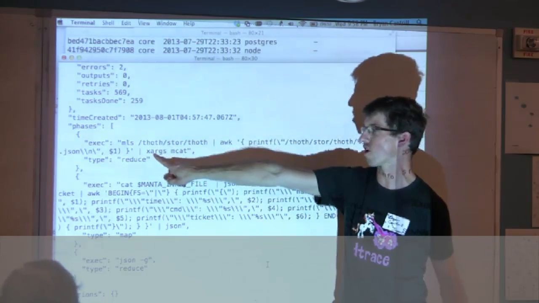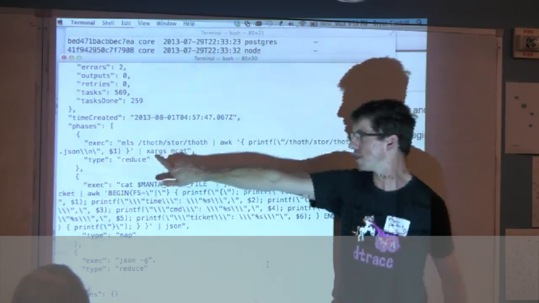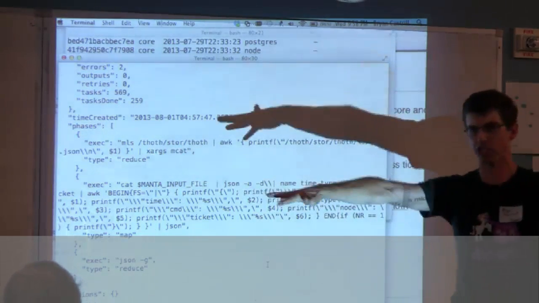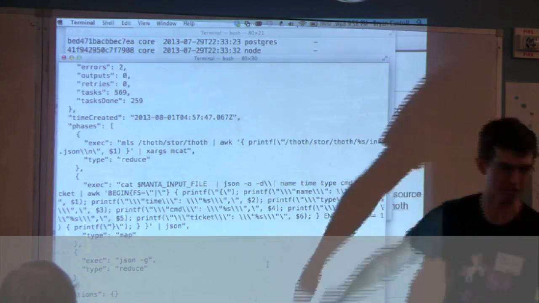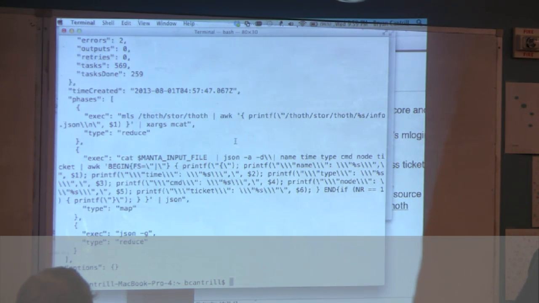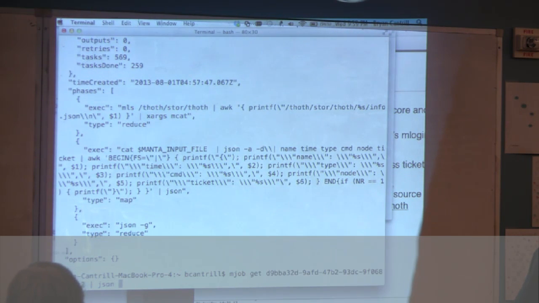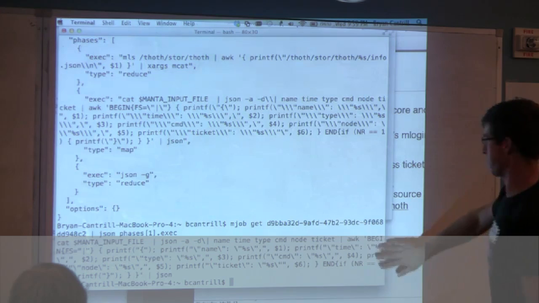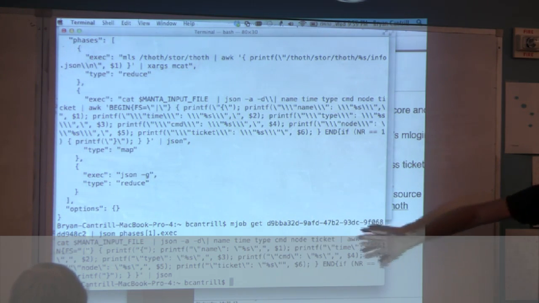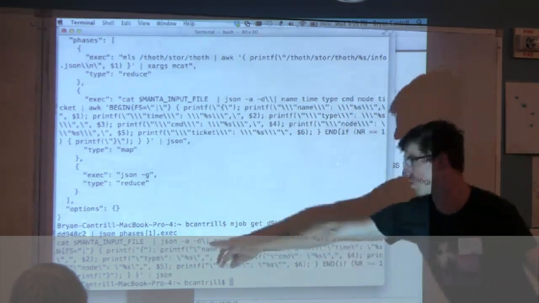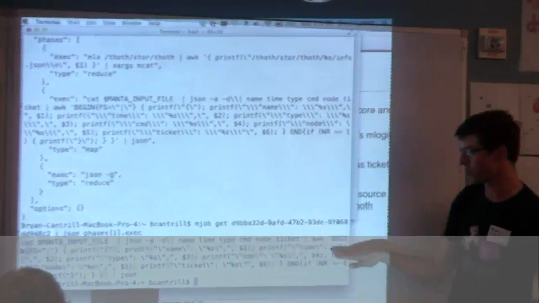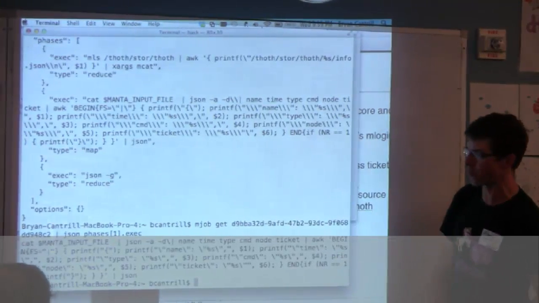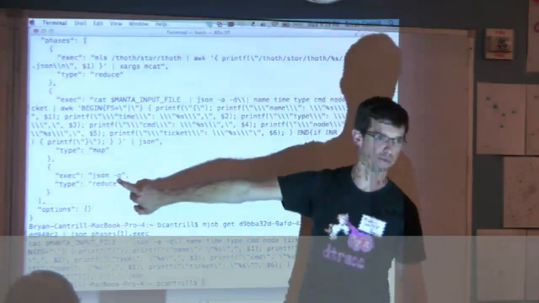Then we're piping that through to xargs, God bless it, and to a program called mcat. And what this says is I want to take these objects, and these are the objects I want to operate on in the next phase. In that phase, this looks like a mess, but it's actually not as bad as it looks. I'll pipe that through to json phases1.exec. And you can see a little easier what this is doing. It's taking the input file, and it's pulling out some fields from this JSON payload, and then reprinting that out as a JSON payload, and then sending that off to our reduce phase.